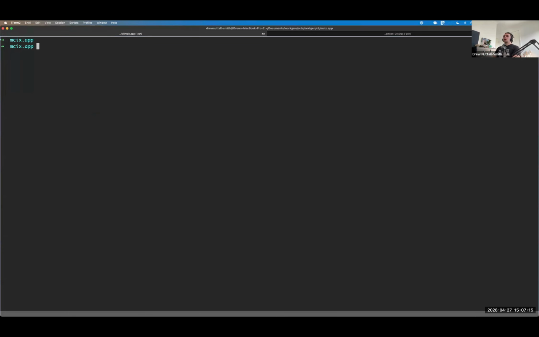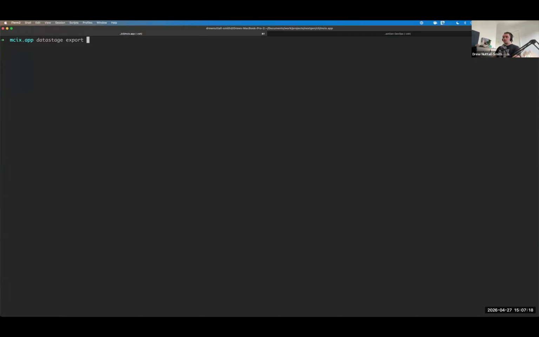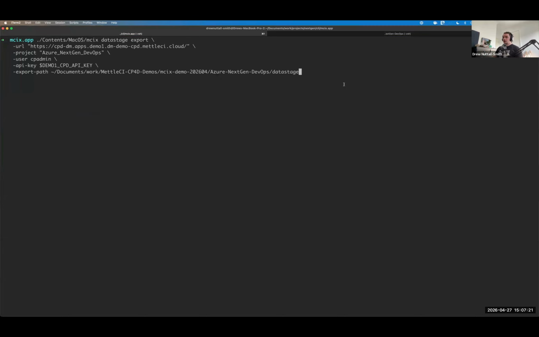So if I come back here and I just do this, here's a command that I prepared earlier. You can see it's the MCIX DataStage export command, and I'll just quickly go over the parameters that I've provided for it. We've got the URL of our CP4D instance, the base URL, the name of our project, user name and API key, and then the export path. And as I said before, this is pointing to the DataStage directory inside of my local clone of the Git repository. MCIX provides a number of commands, but this is the only one we're going to be running here manually today. And we've got documentation to take you through the nitty-gritty of this.